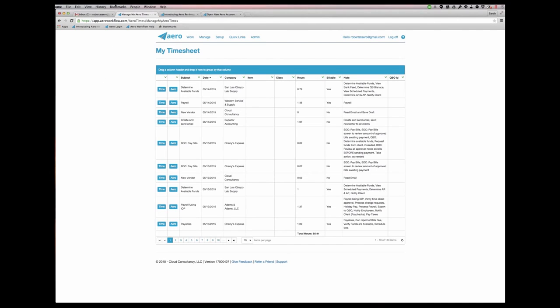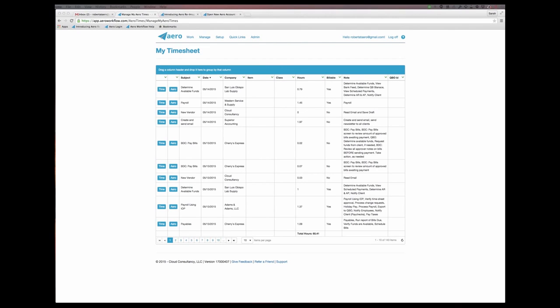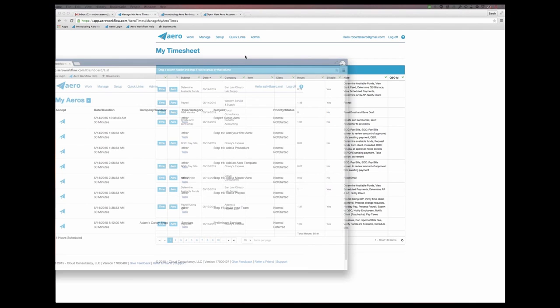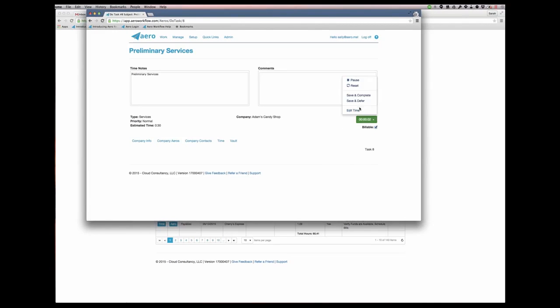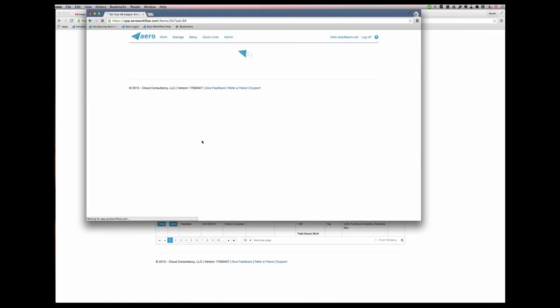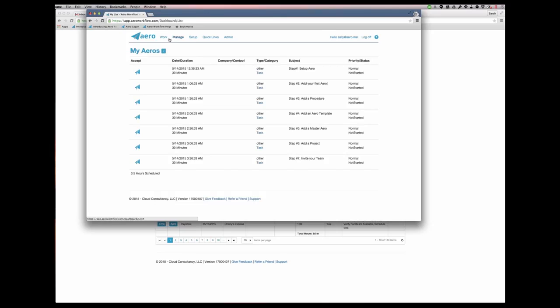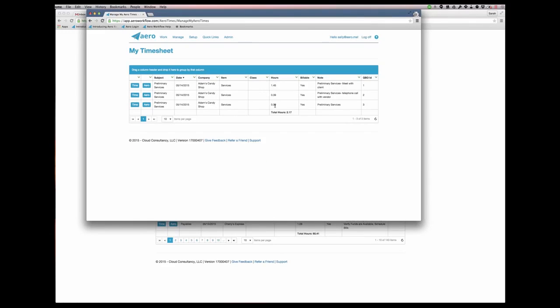So now that that time is recorded in Aero, I can send that off to QBO if I wanted to. We have another account that is connected to QBO, and that one here has some time entries. We're going to take a look at this one task for Adam's Candy Shop. If I start that task, I'm going to edit the time to just record some time on there. So let's say I spent 20 minutes on that task, and I'm going to go ahead and save and complete the task. Now, if I look in my timesheet, that time is recorded along with some other time that I spent on the same task.